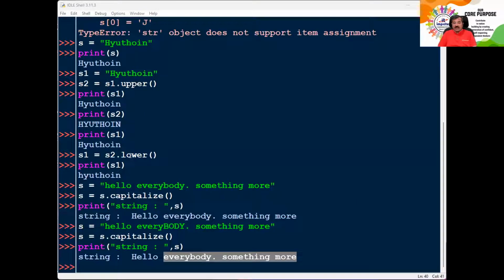So lower converted all characters to lowercase equivalent, upper converted all characters to uppercase equivalent, and capitalize converted only the first character to its uppercase equivalent. So these are three different functions that we have seen.